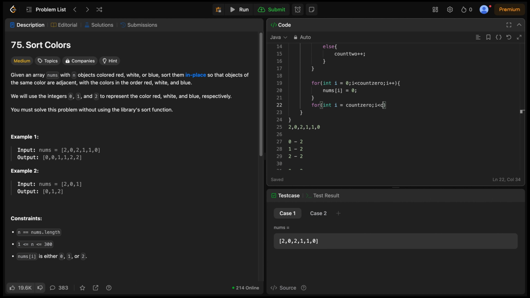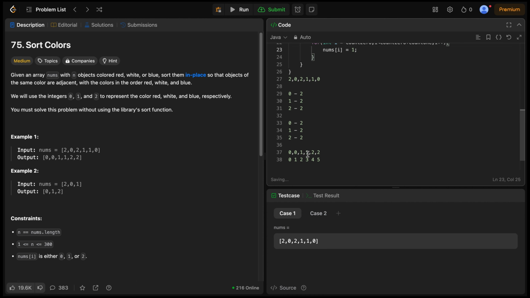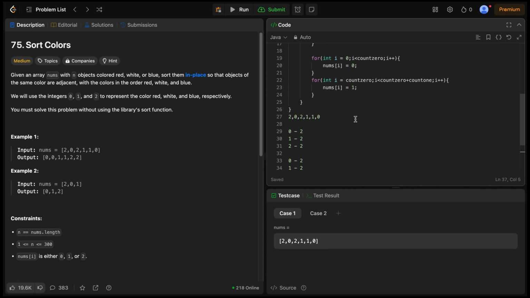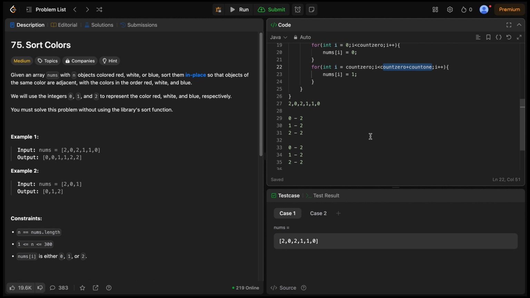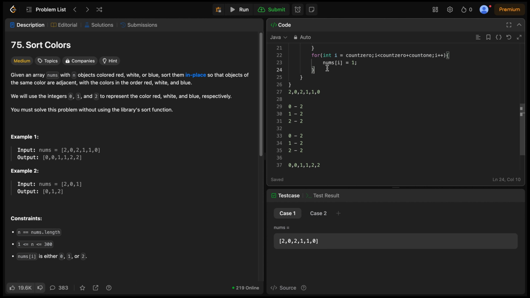So for that I can say that count 0 plus count 1 and i plus plus. Here nums of i will be equal to 1. Fine. I've started from this index, which is the second index, and I will go until the third index. Fine. Only then these two places are going to be filled. So, which is count 0 plus count 1. Fine. I hope you are understanding.